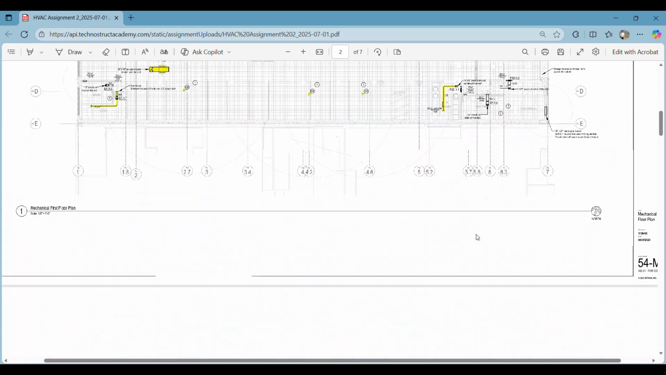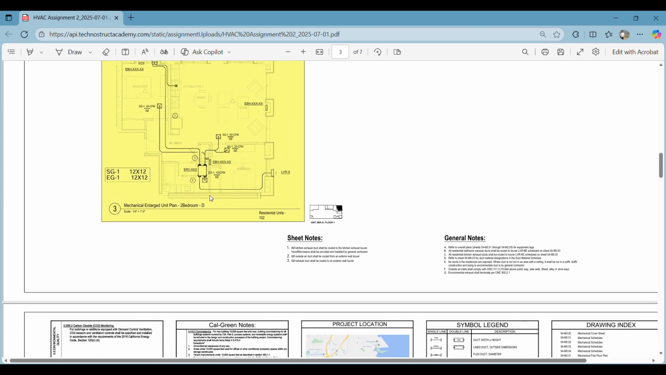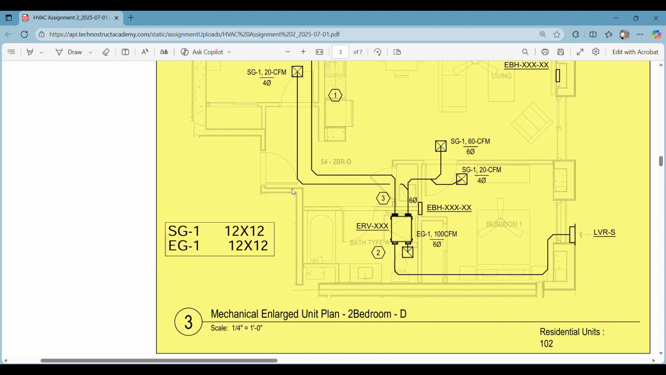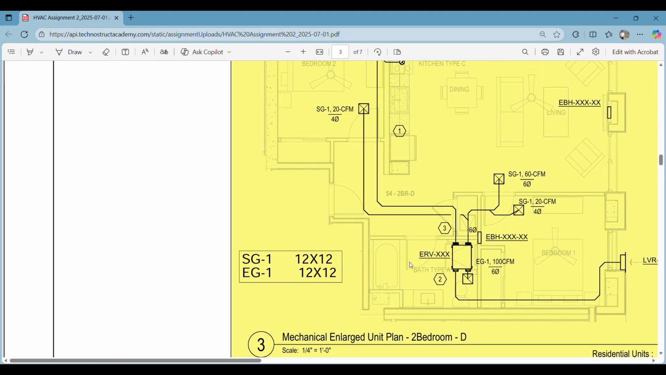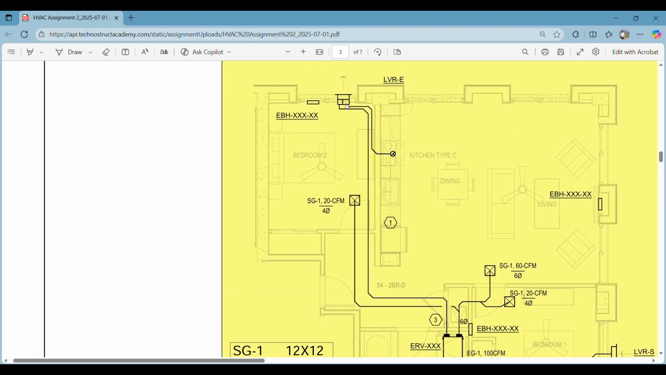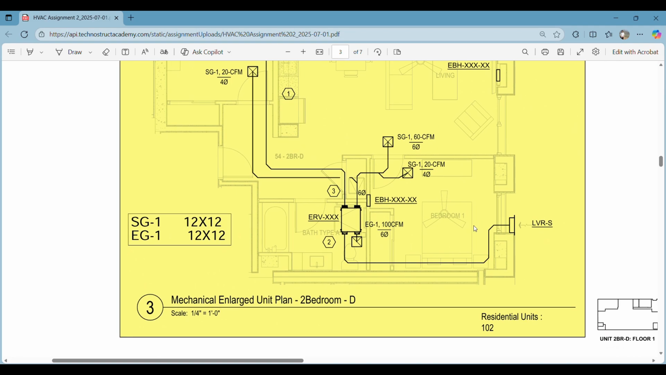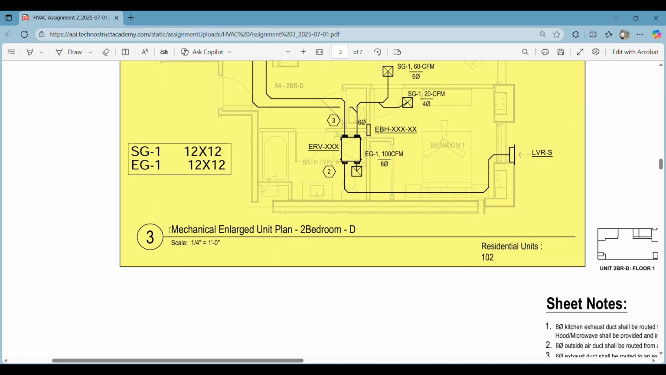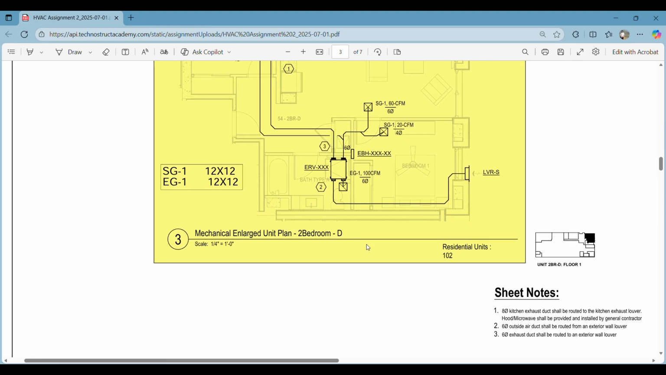And if we scroll down, we can see here we have the unit plan here. We have an ERV here, we have some ducts, we have some supply grills here, we have some stub downs here, and we have some exhaust fans here as well. And this is the mechanical enlarged unit plan for bedroom for 2 bedroom D, right?